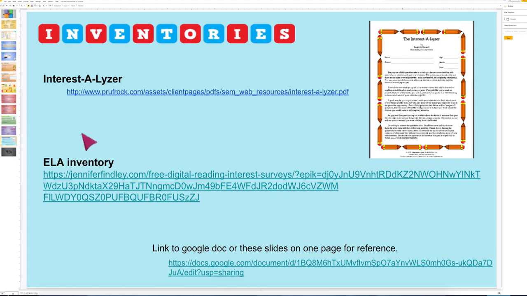If you need to know your students' interests so you know what to search for to help them gain knowledge on what they want to learn, there's a website called Interestalizer and a page over here that the students can fill out. And there is a specific ELA inventory that will help you learn about students' reading and writing habits and their enjoyment.